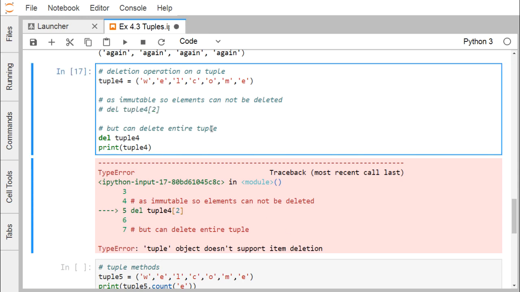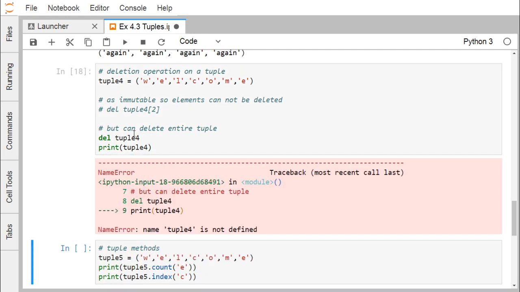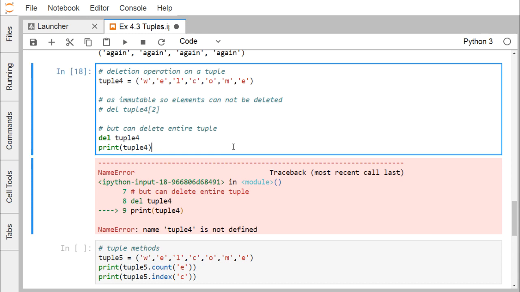But we can delete the entire tuple. So del tuple 4, and that whole tuple 4 will get deleted. In that case, if you print tuple 4, it will give a NameError, and the message is that name tuple 4 is not defined.